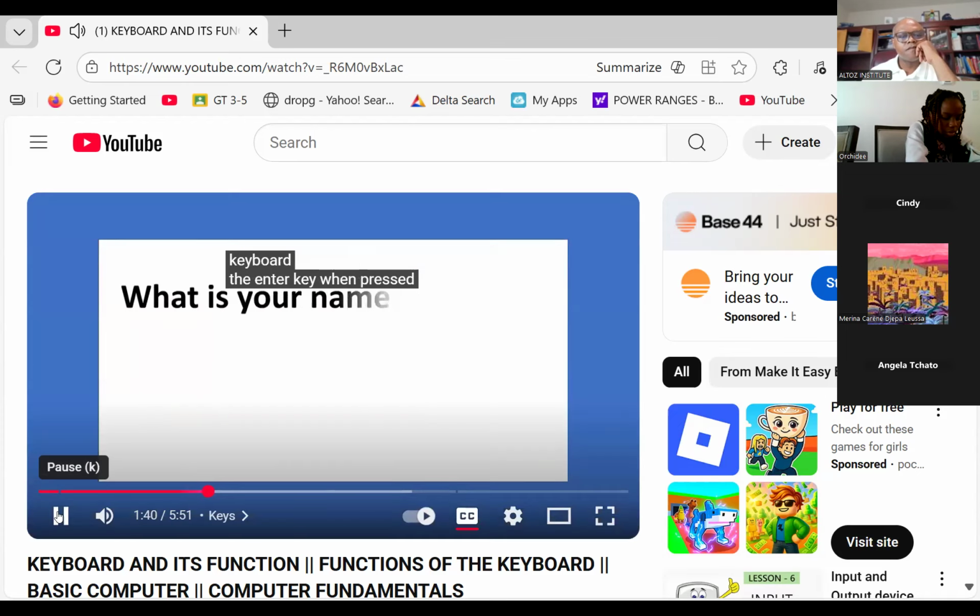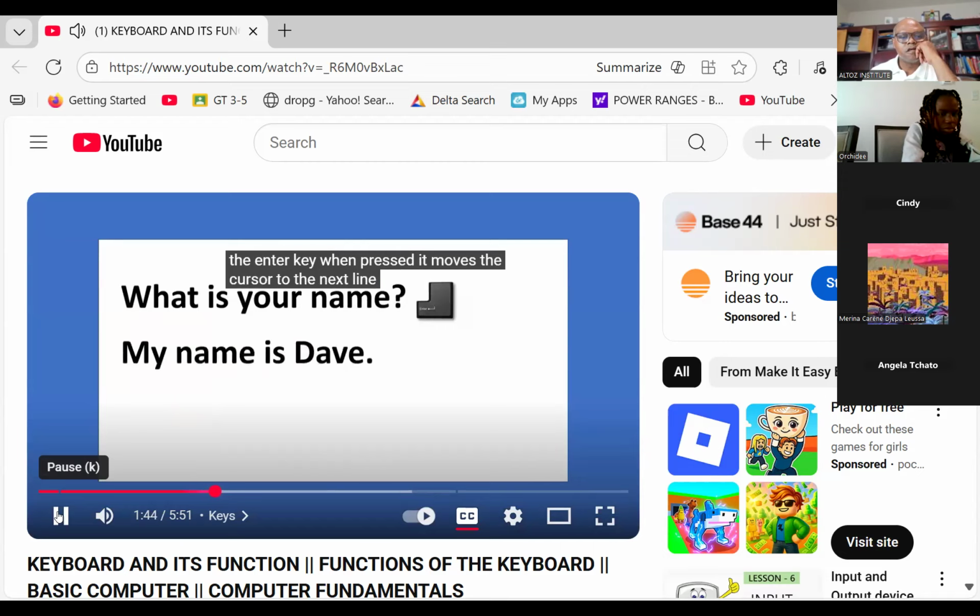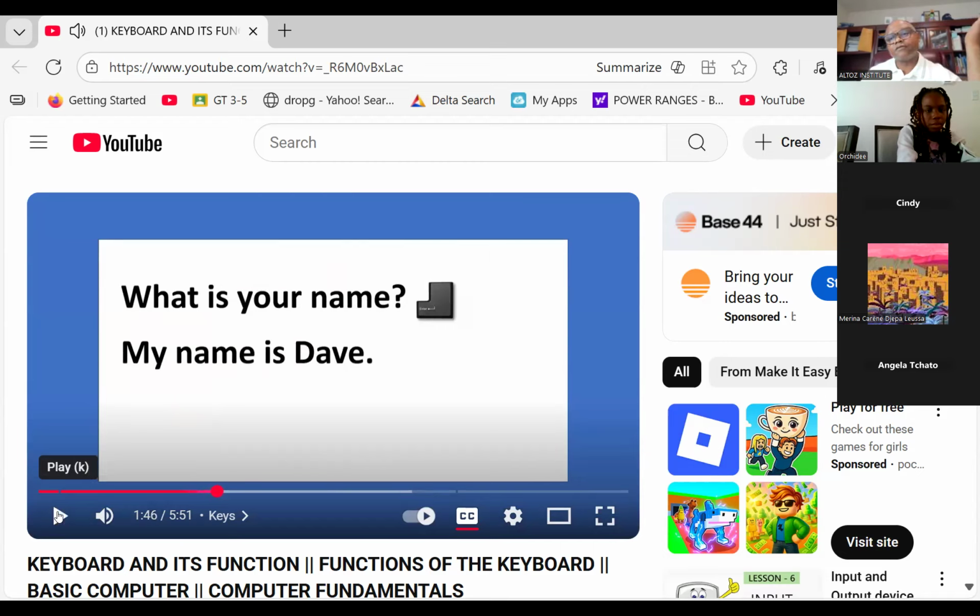The enter key, when pressed, moves the cursor to the next line. Good. So it is used to create the second line when we are typing a text, right? So when you finish the first line, to go to the second line, you press enter, then it takes you to the second line. Donc, ça permet de créer la deuxième ligne pendant que tu saisis tes textes. Quand tu finis, tu appuies, ça te fait avancer à la deuxième ligne.